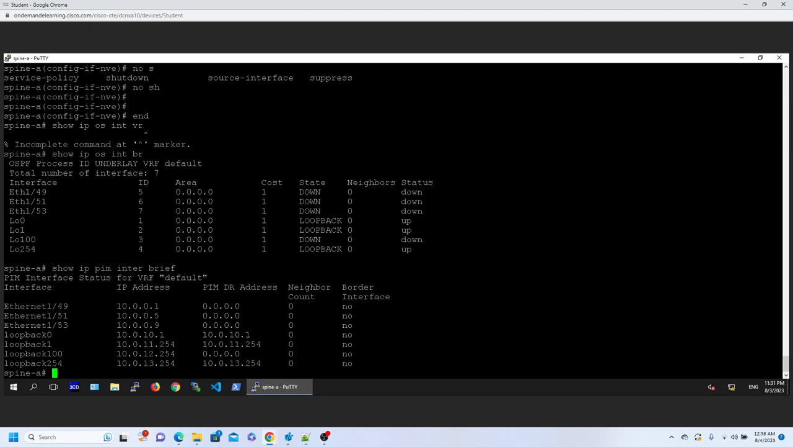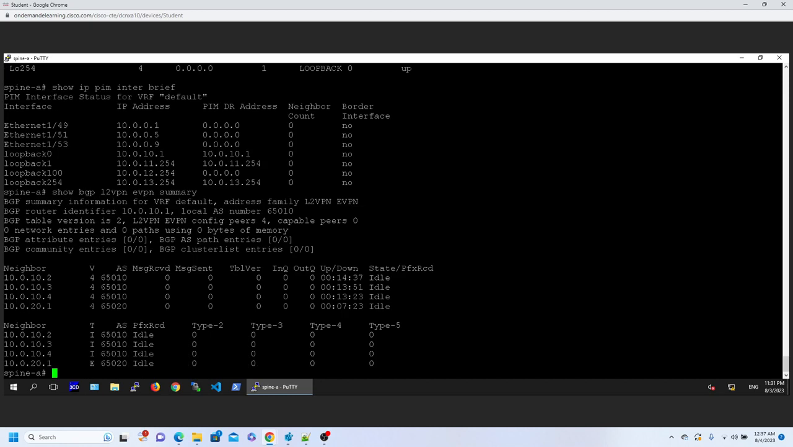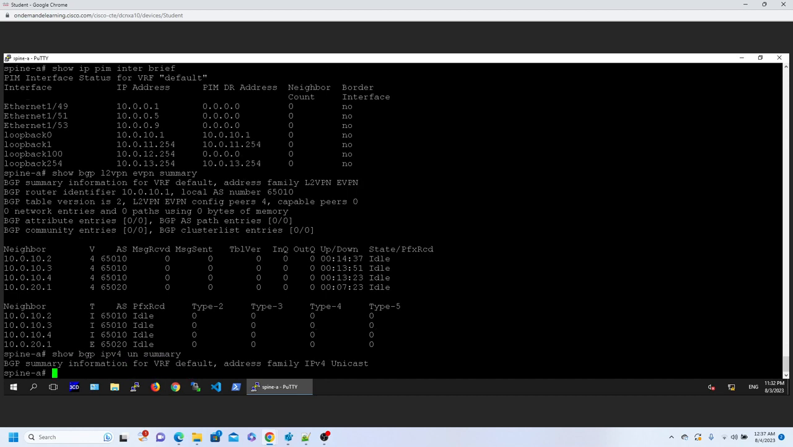Yeah, I had enabled everywhere. Show BGP L2VPN EVPN summary. I'm gonna need to have a bunch of neighbors, of course, that are idle because I haven't configured anything, and show BGP IPv4 unicast summary. This is for the underlay.